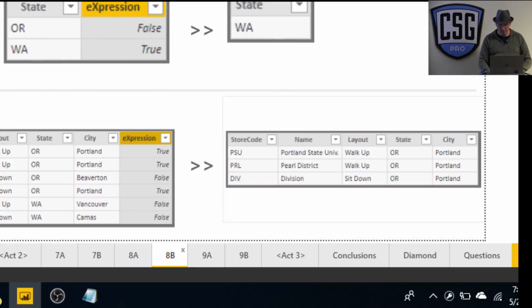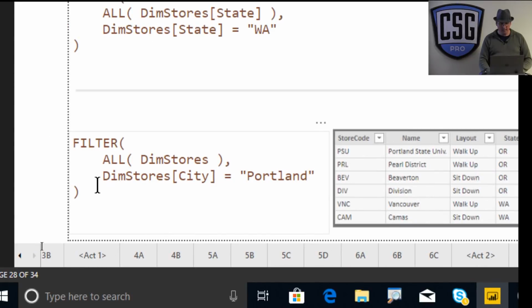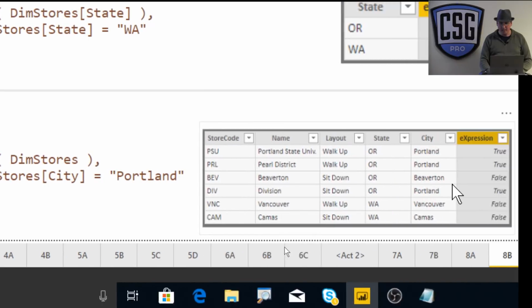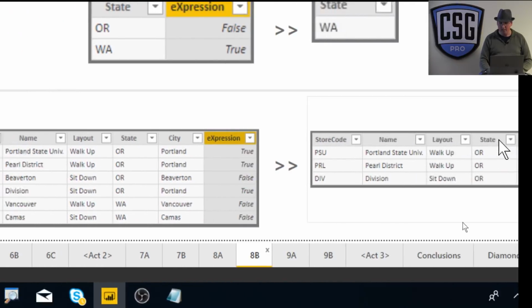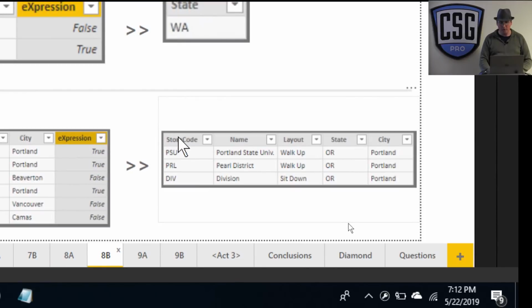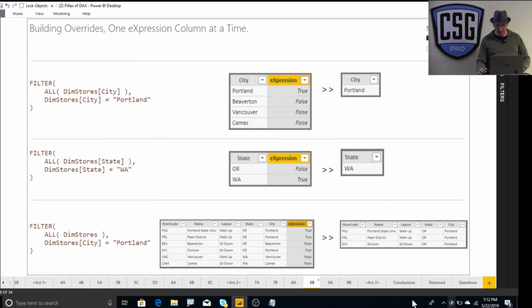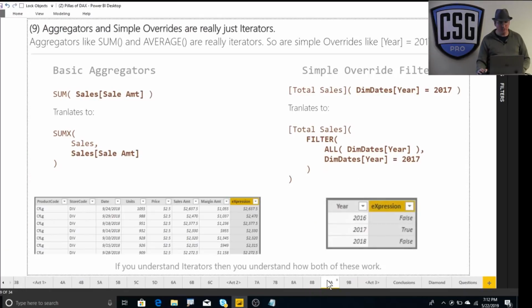One, 2, 3, 4, 5. Even though in my expression where I say city equals Portland, I'm only talking about the city, I'm getting a table that's all the columns of DimStore. My resulting filter has an override for store code, name, layout, state, and city. Okay? It's meaningful.